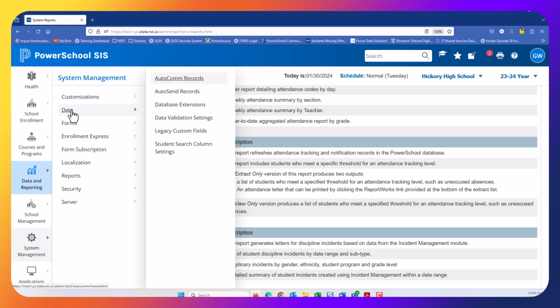Then we have data here again. This is where that AutoComm records and auto send is, where some of you are doing, say, Swift K-12. And a lot of times when you do those where we're sending information out, it's going to be in here. Okay. Forms, if you're using that application, this is a custom application. Enrollment Express, of course, is an add-on also. There's the forms again. Localization, don't really do much with that.